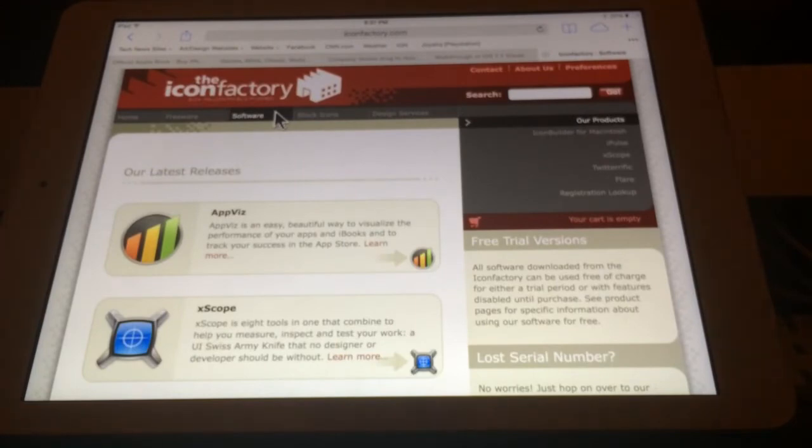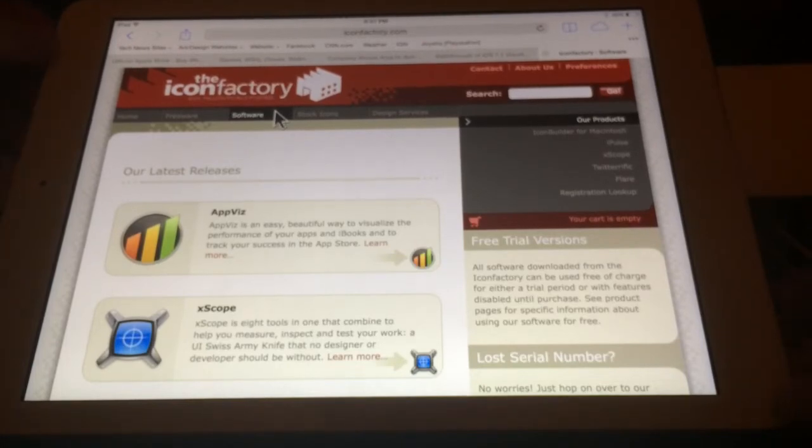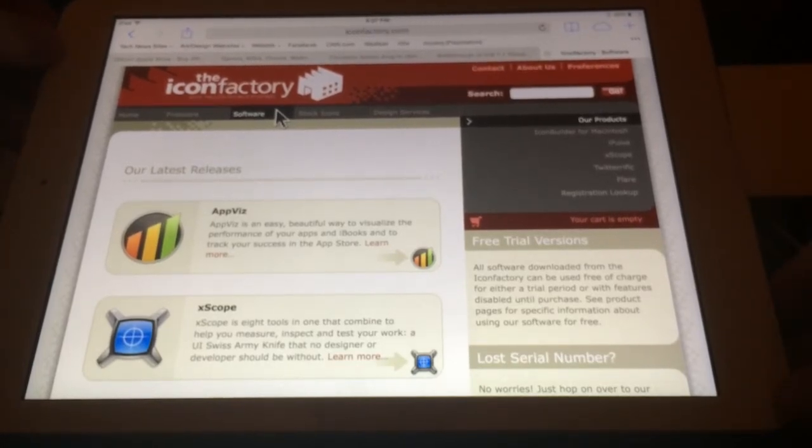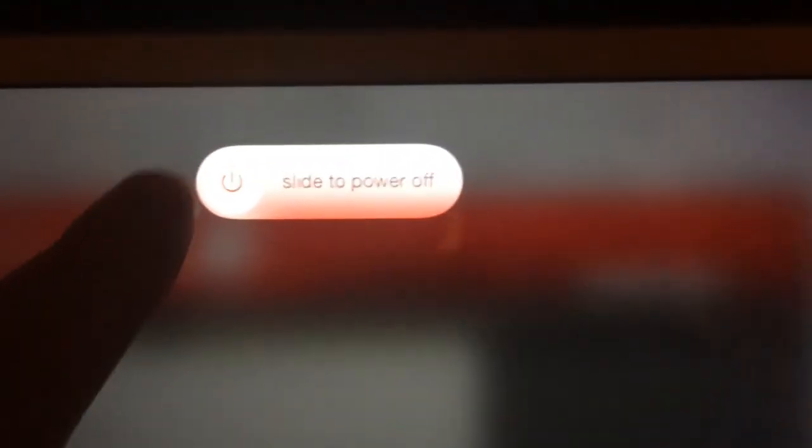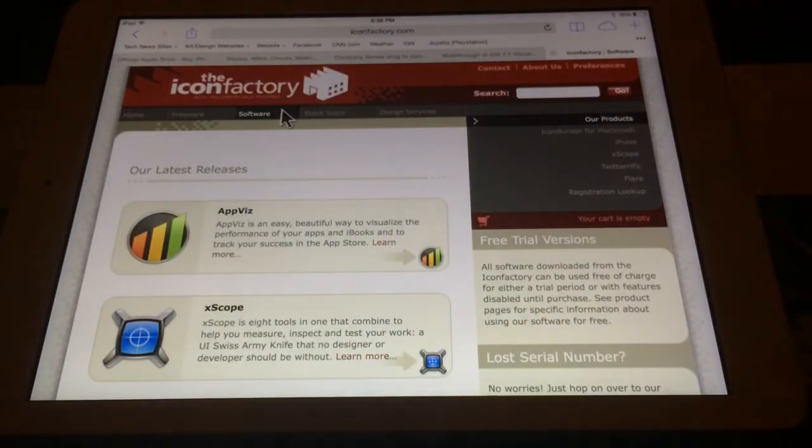And last but not least, there is a new slide to power off animation. So as I hold the power button, you can see that there's now a new animation and new buttons. There's your cancel button, and as you can see, if I just do that, everything just starts to go dark. So that's a quick overview, or not so quick overview, of iOS 7.1.